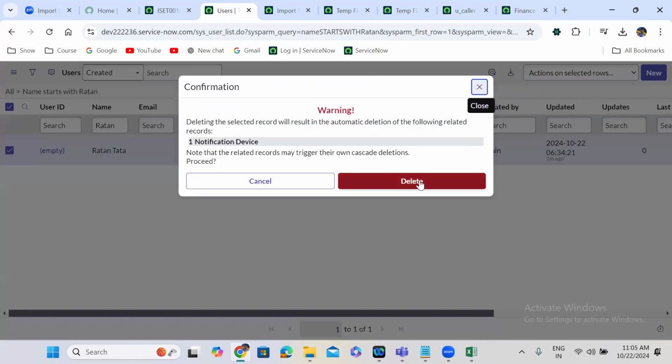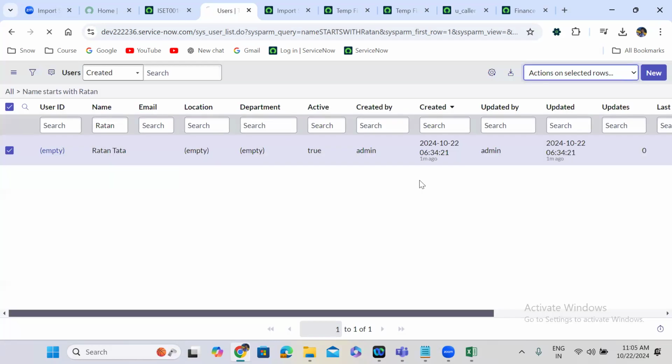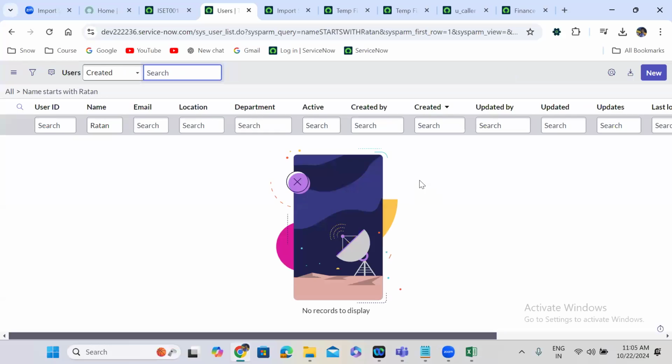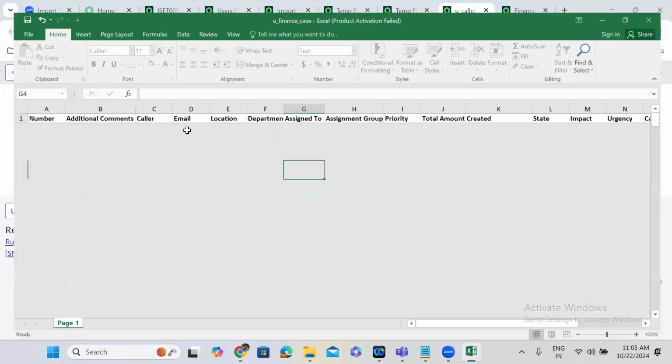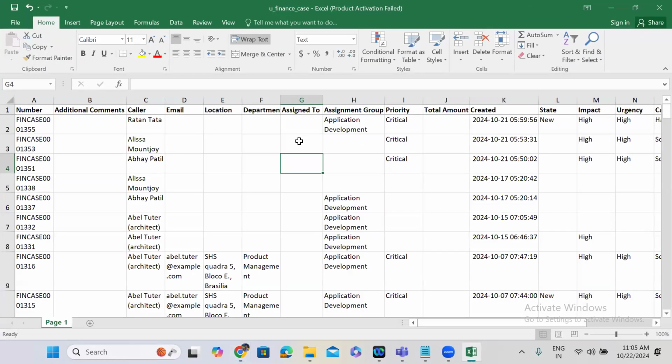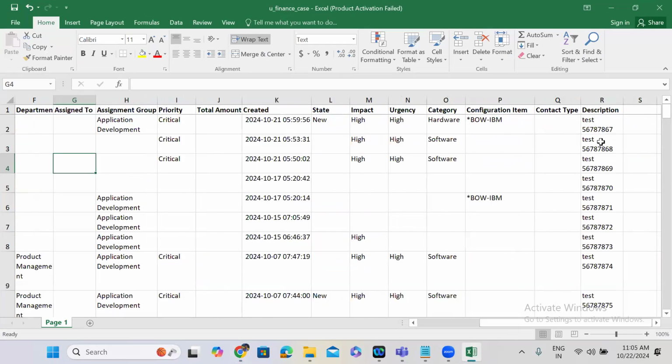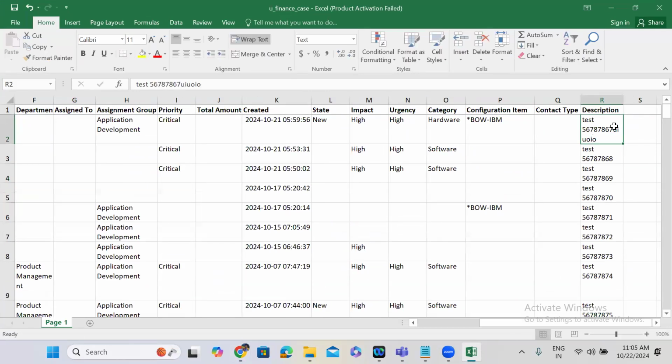If unknown values are coming, let us say Ratan Tata's user account is not there in ServiceNow, that is an unknown name in my ServiceNow. So in that case, what should I do? I should ignore the field mapping. Then in that case, you will select the choice action as ignore. So now, guys, I am passing it as Ratan Tata, but let me just change the short description here. Description I changed.